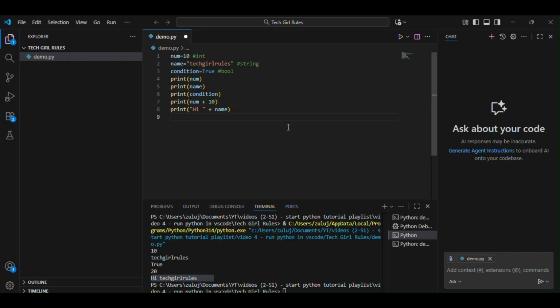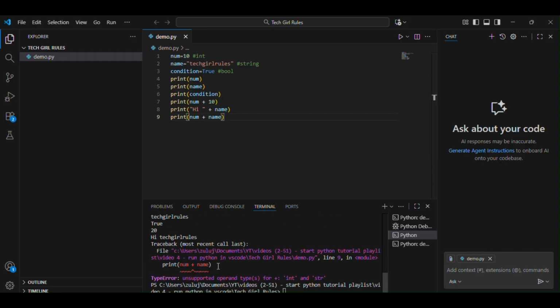But keep in mind that we cannot print integers and strings together unless we have converted the form. Here, if I click Run, it will give me an error because integer and string data types cannot be added together. See.